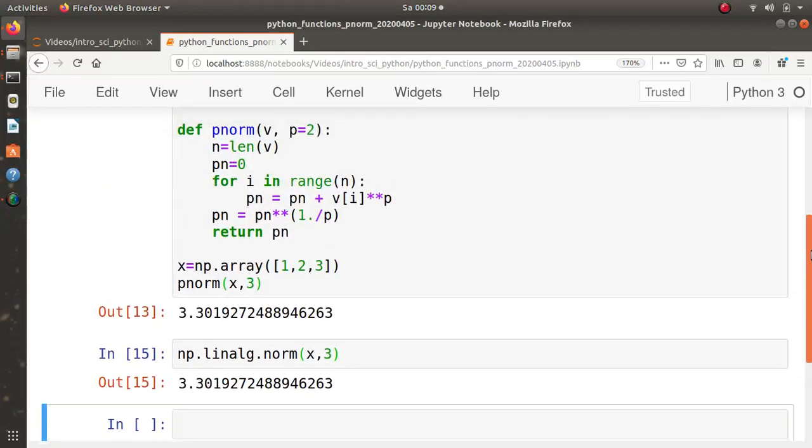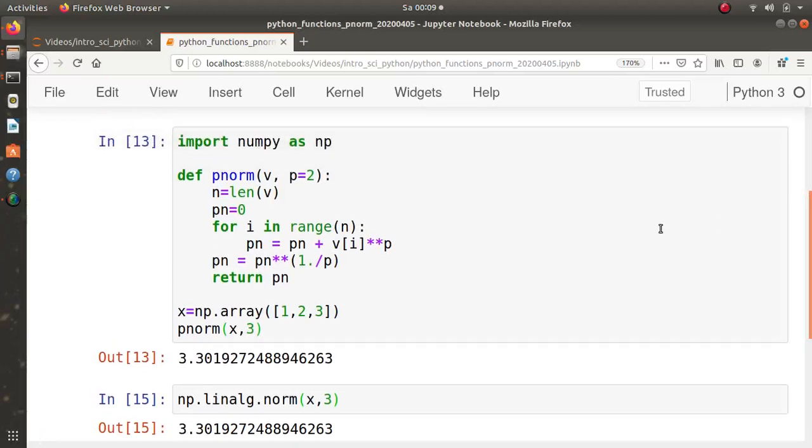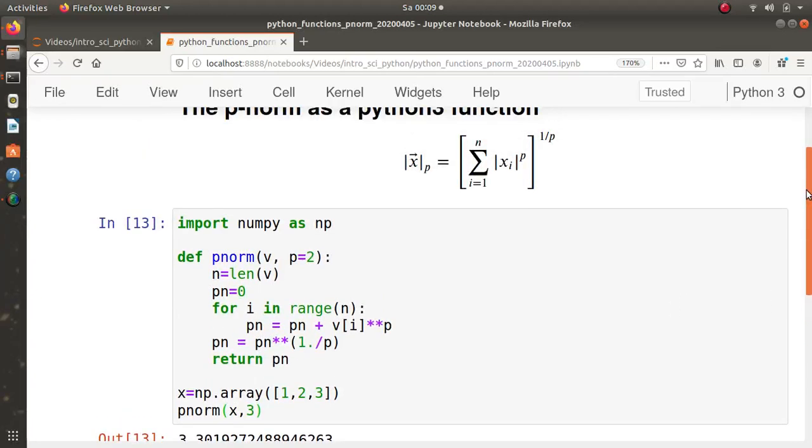Okay, so it's basically this sum is implemented as the loop here, and afterwards we just take the p-th root and then give it back, and we have taken the Euclidean norm, p equals 2, as the default value.